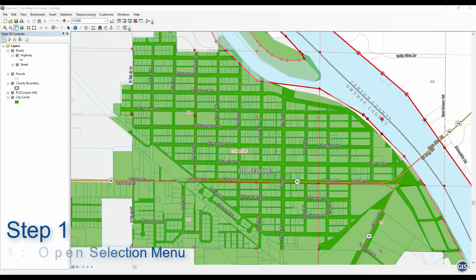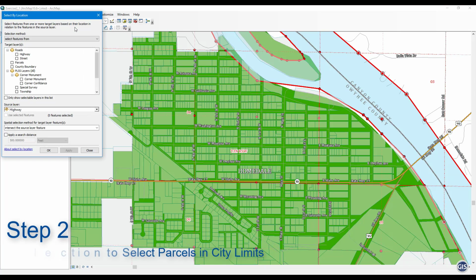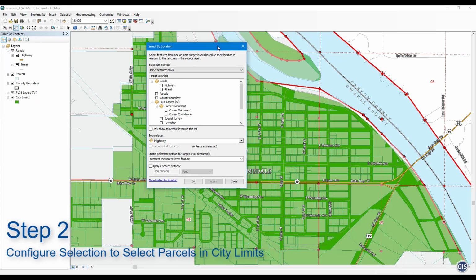Step 1. Open Selection menu. From the top of the screen, open the Selection menu. Choose Select by Location. Step 2. Configure selection to select parcels in city limits.